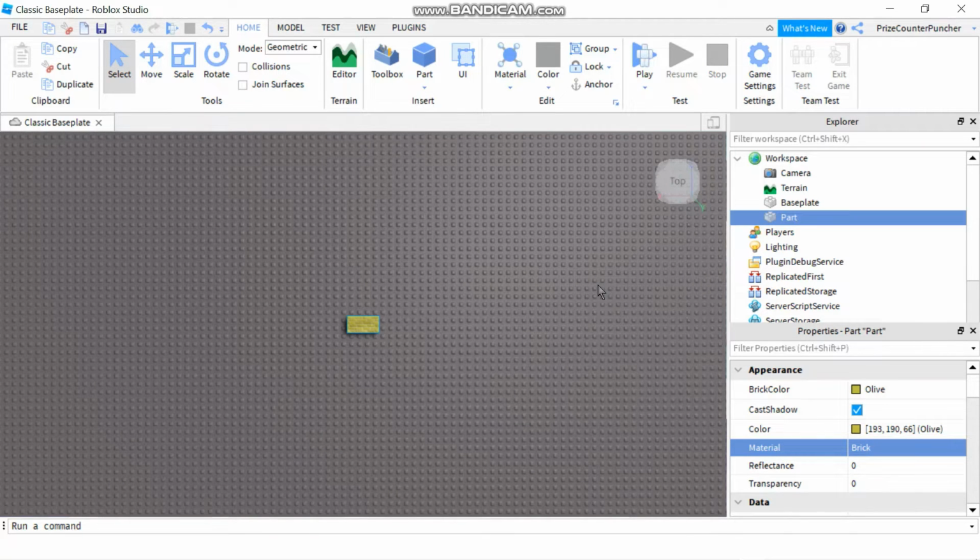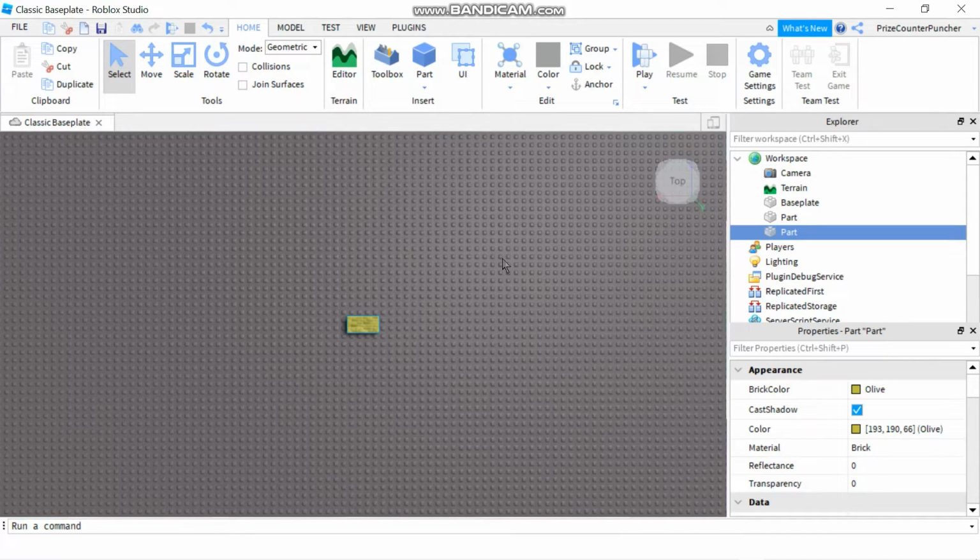Next thing we want to do is we want to duplicate that part. So I'm gonna make sure my part is selected, which it is right now, and another thing you want to make sure is this collision here is unchecked. If it is checked like this, you want to uncheck that collisions. And then you want to do Control D to duplicate your part. So as you can see, now I have 2 different parts. Before I only have 1, now I have 2.